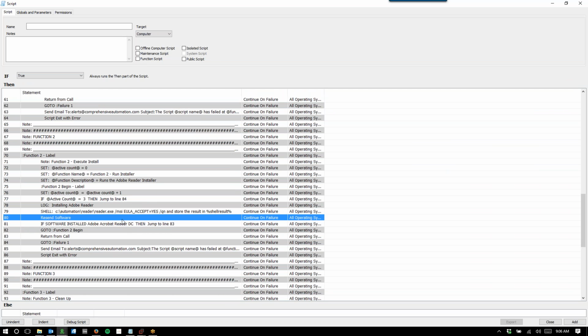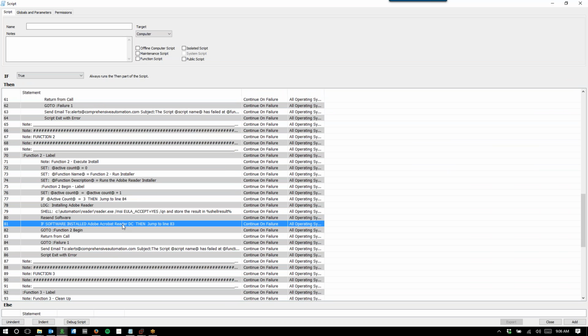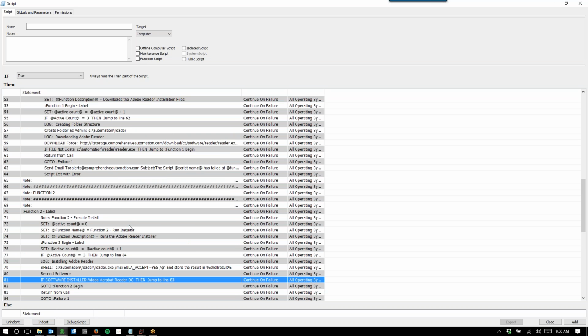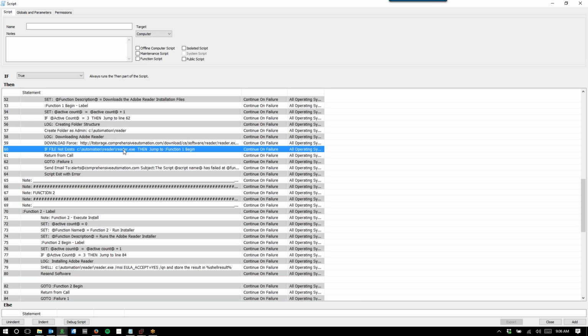And then after it's done, we're going to resend software, and we're going to say, if software is installed, then go on and jump to line 83, because that's the thing we're checking for. The if checks can go one of two ways. We can say if this is here, or if it's not here. So up here we used if it's not.